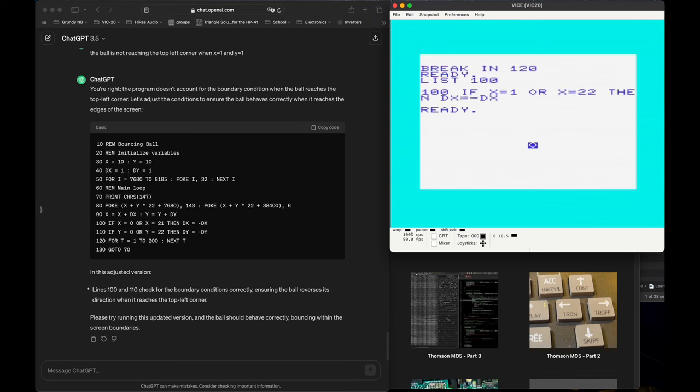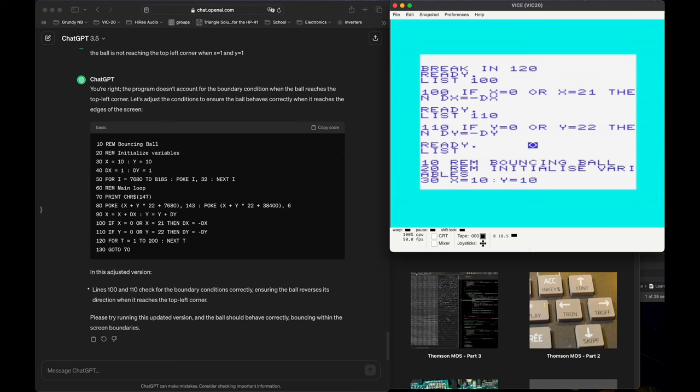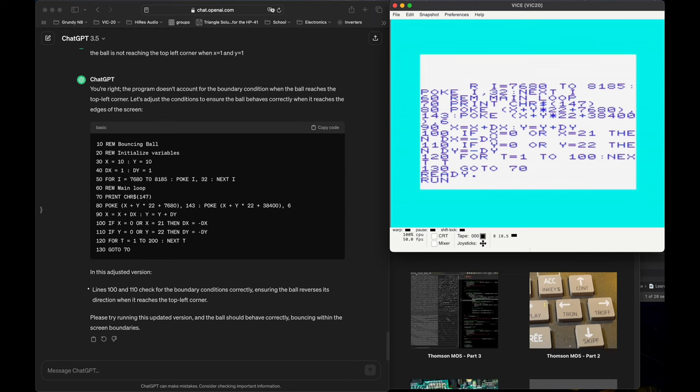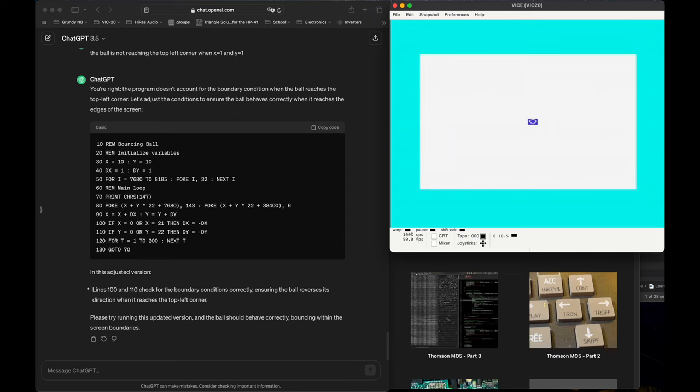So, it wants us to change that and change that. Yep, and change that. Okay. All right, now let's see. That's looking better. Much better.